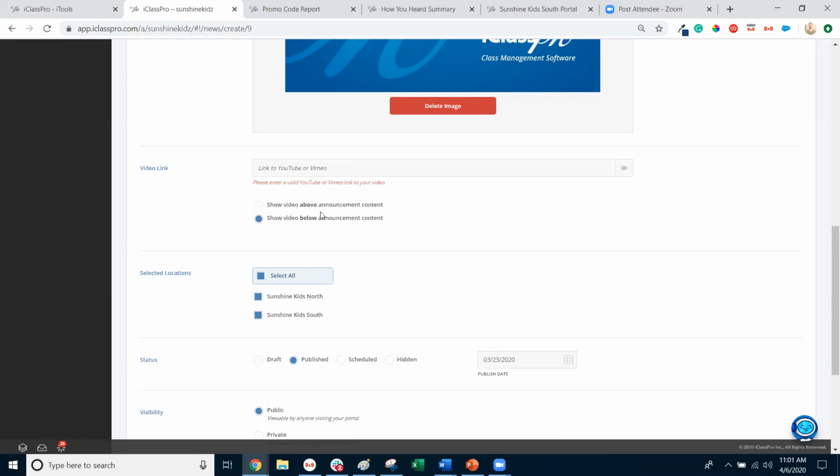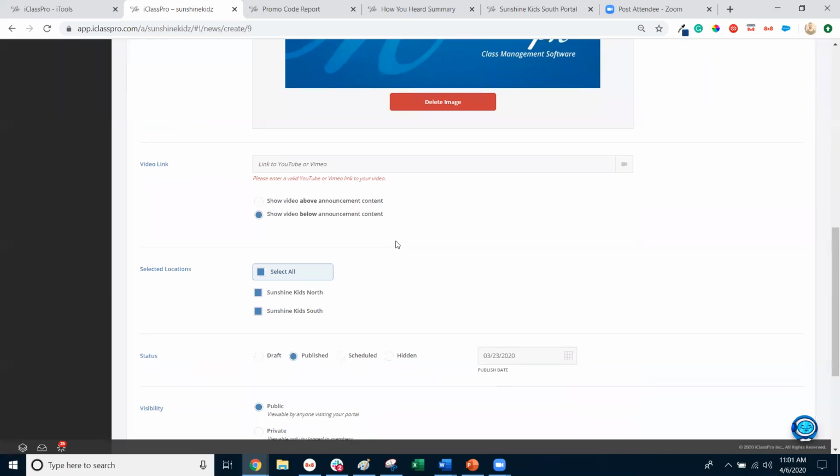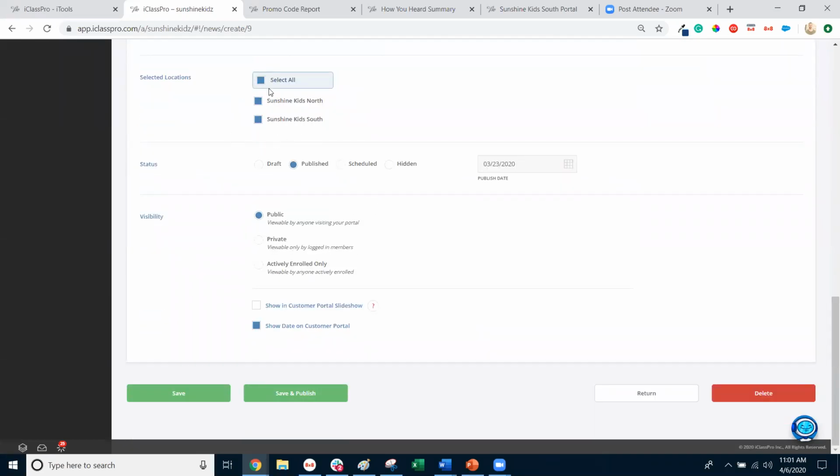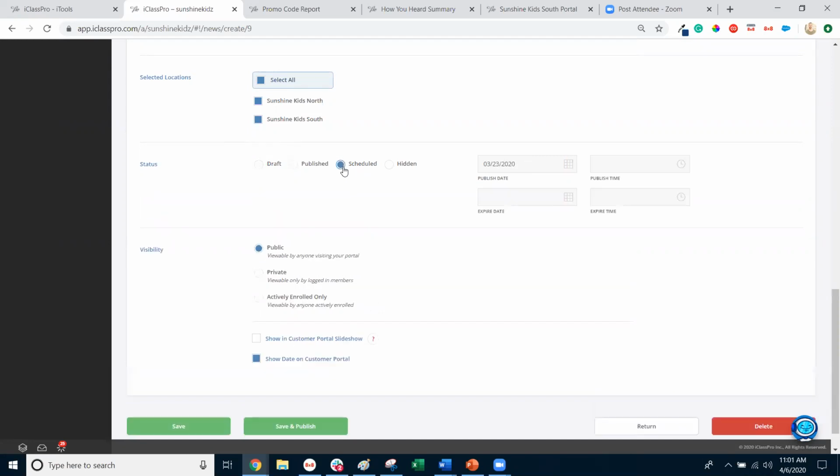You can decide where you want the video to show in the announcement, above or below the content. Locations, if you have multiple locations, you can specify that. And then you have different statuses. So we have a draft status, a published status with a published date, scheduled, which I actually think is kind of the coolest because you can schedule it to publish and expire down to the date and the minute of that day. Really, really cool. So it's kind of like a set it and forget it situation. You know exactly from what date and what time of that day it's going to post and expire.